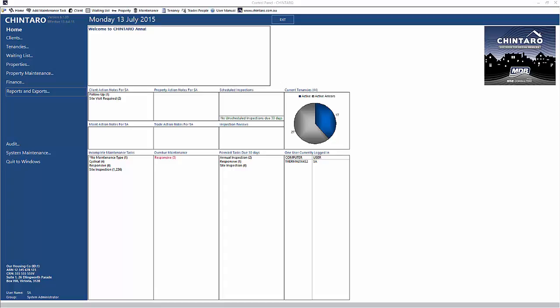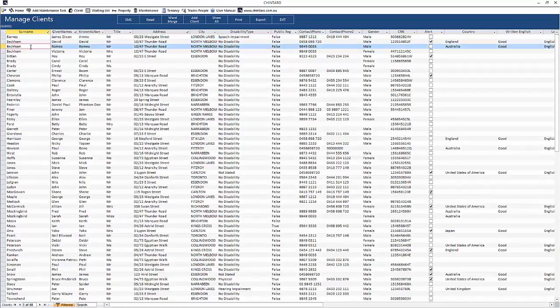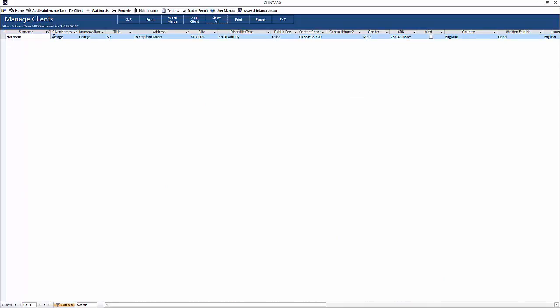So when someone applies for housing, we're going to enter them in as a client. In the first session, we talked about how clients don't have to be tenants. They could be people hoping to be tenants, but when you first come into contact with them, they will be clients. So I have entered in a new client last week who is waiting for housing, and his name is George Harrison. If we go into the client screen and find George, we double-click to open his record.